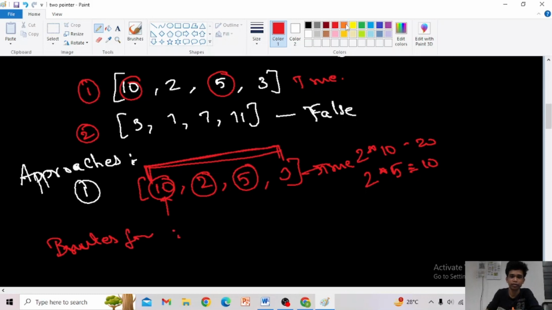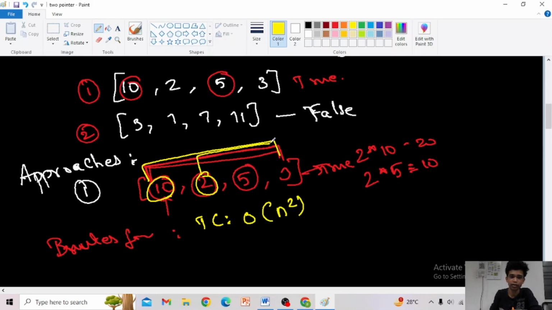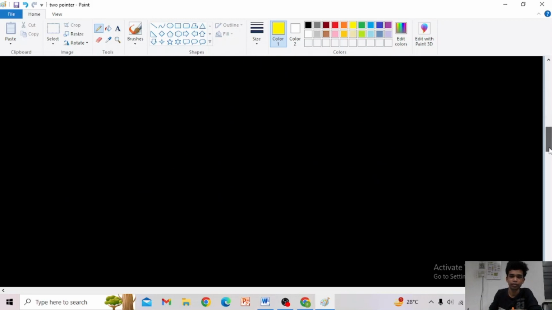What is my time and space complexity? My time complexity is O of n square, because I am fixing one element and checking the whole array, then fixing another element and checking the whole array. So for n elements I check n elements, so it is n square, and space complexity will be O of 1. This is my first approach.